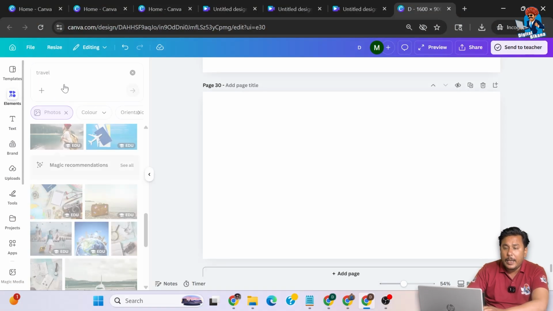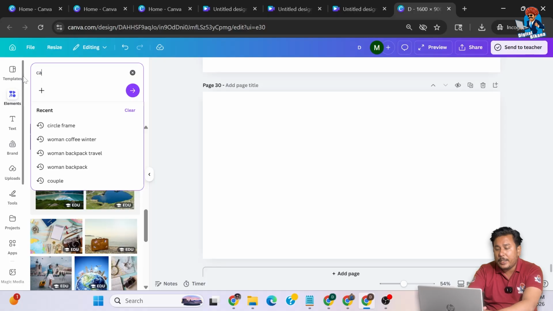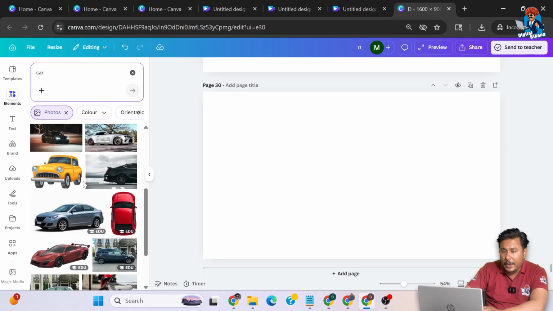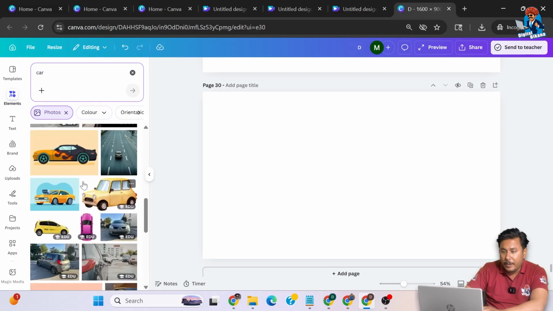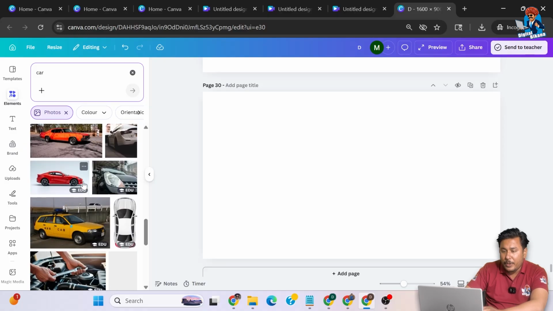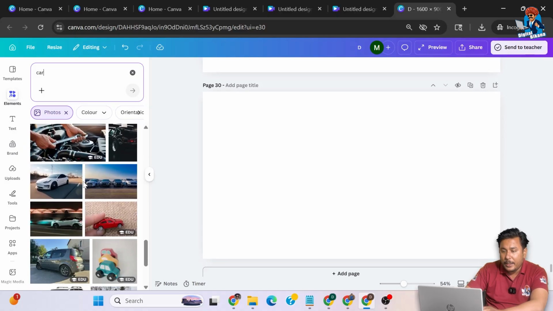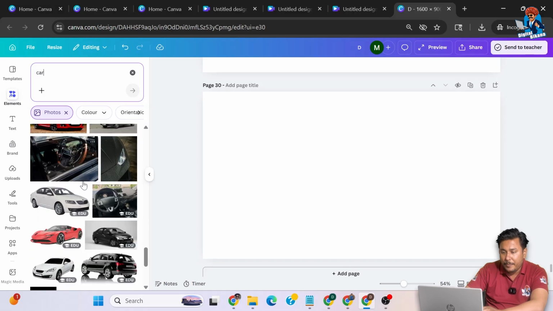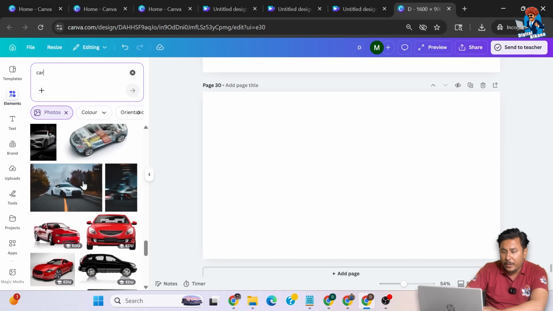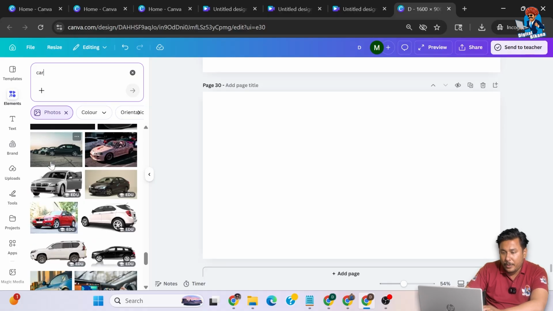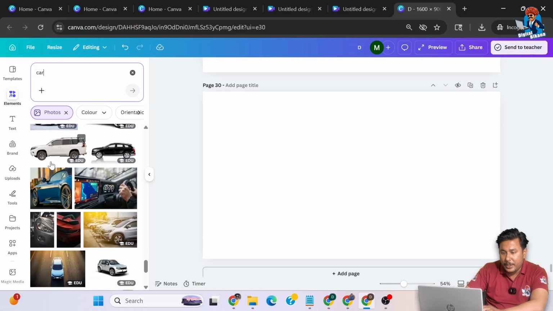Now we are going to the elements and here we are searching for car or motorcycle or any other vehicle, right? And we are just searching for an image on which we can add the glowing light effect, right? I'm just looking for a good car. You can select any car image.